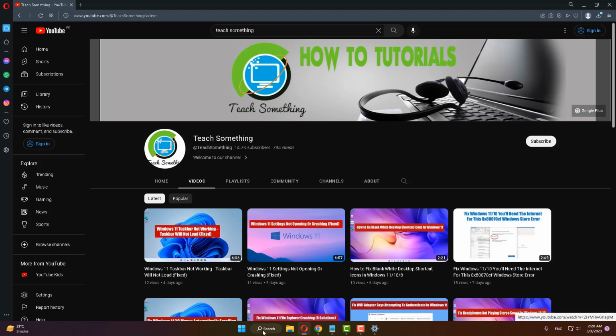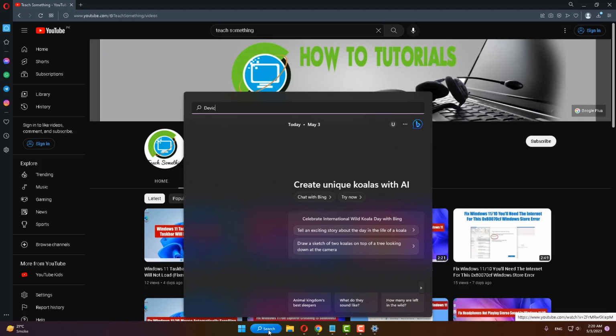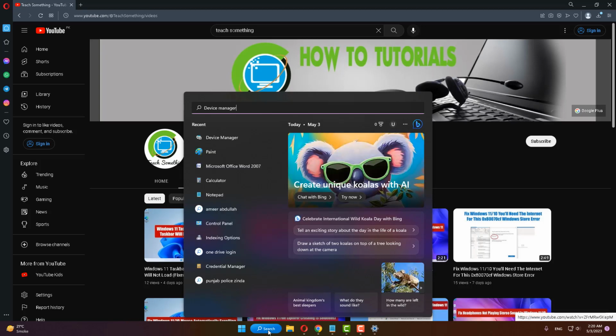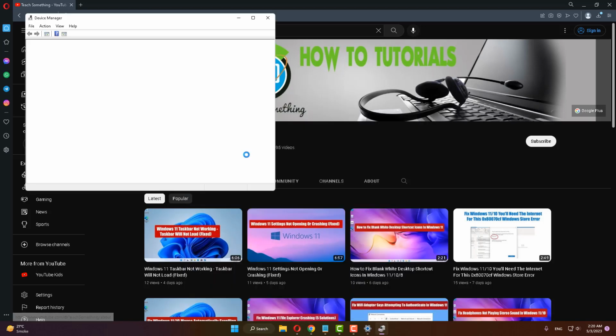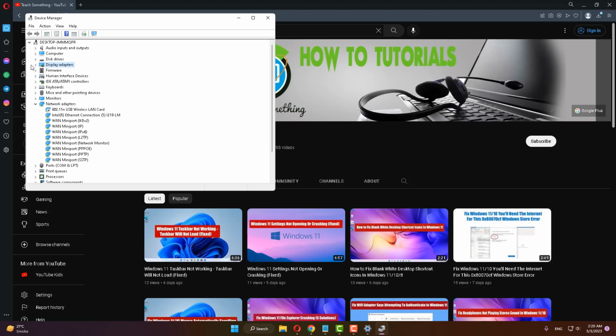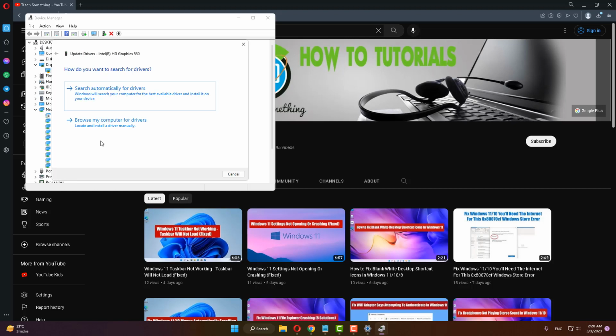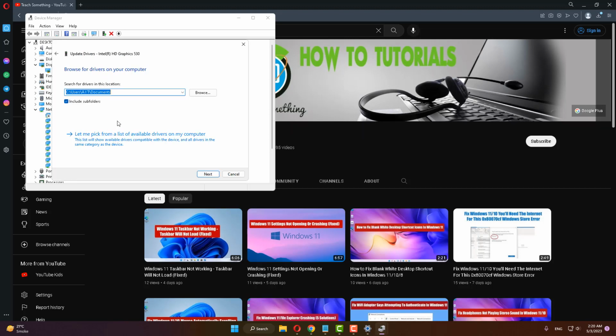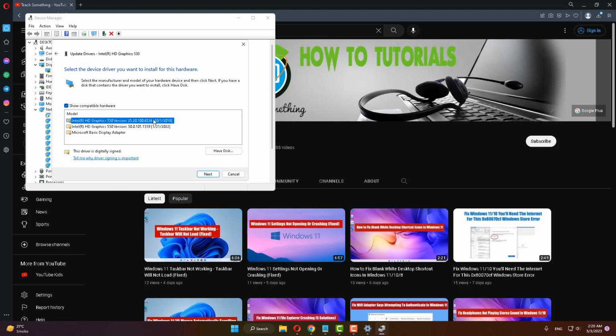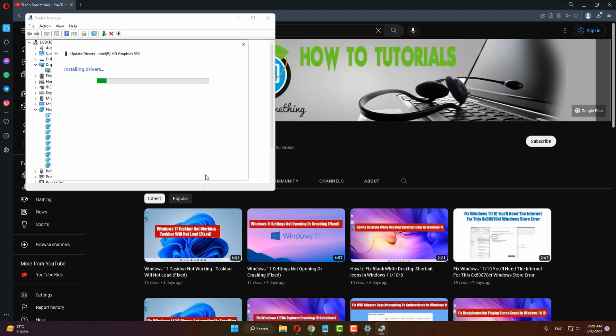The next method is that in the search box type device manager, open Device Manager. Click on Display adapters and expand it. Select the display adapter driver. Right click on Update driver. Click on Browse my computer for drivers. Click on Let me pick from a list of available drivers on my computer. Select a version or a model. After that, click on Next to continue.